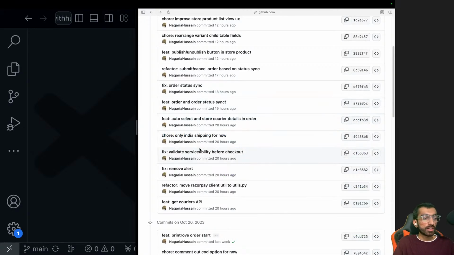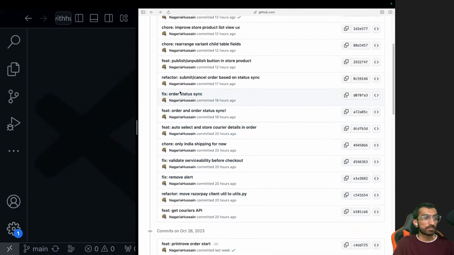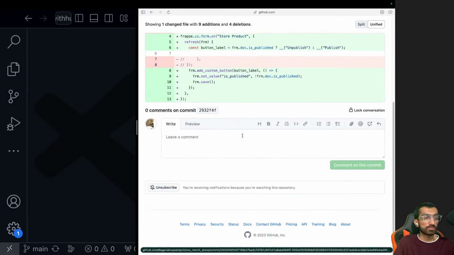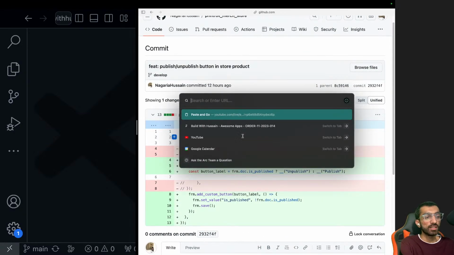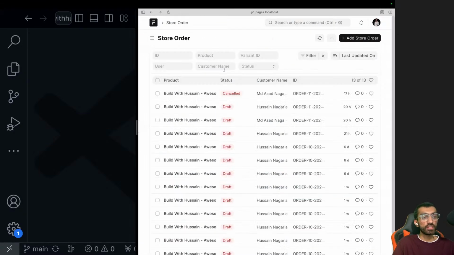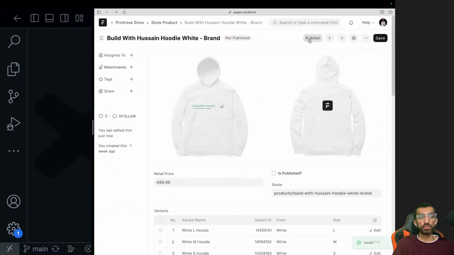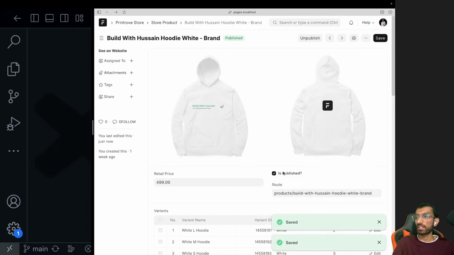What next did I do? What was the next thing I did? So I did cancel and submit based on order, and then I added a small UX fix, not a fix, a UX feature you would say. I added publish and unpublish buttons. So now you can just click on this button instead of clicking on the checkbox and hitting save. So a simple client script.